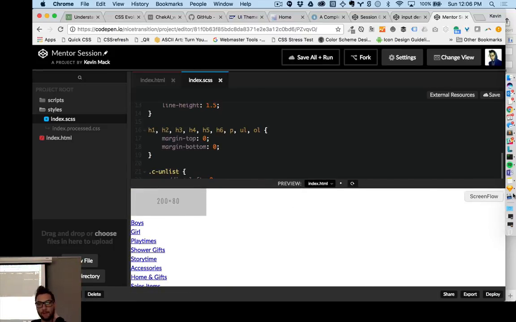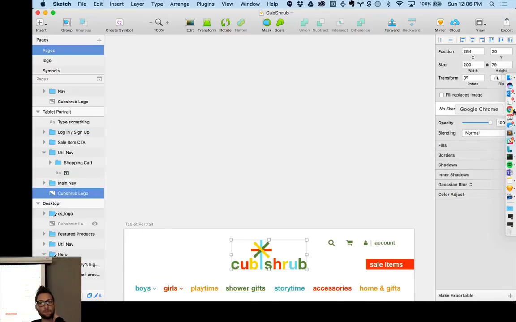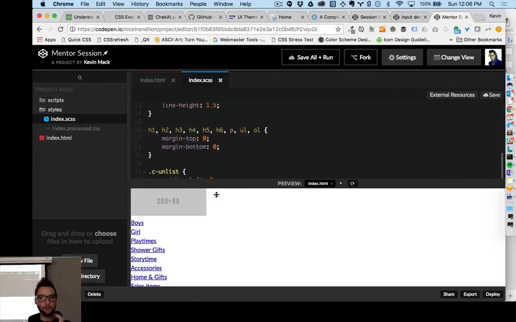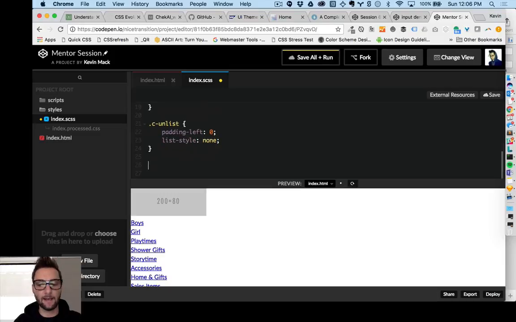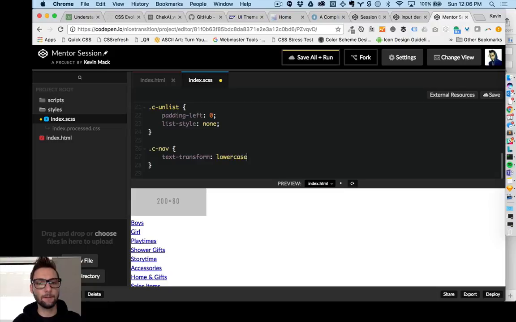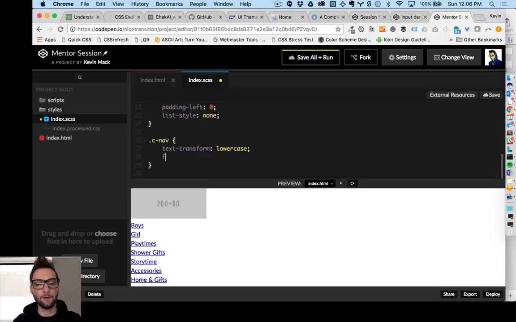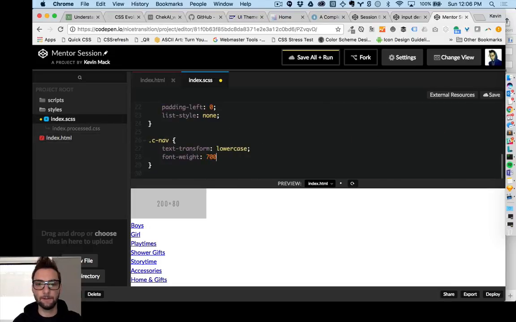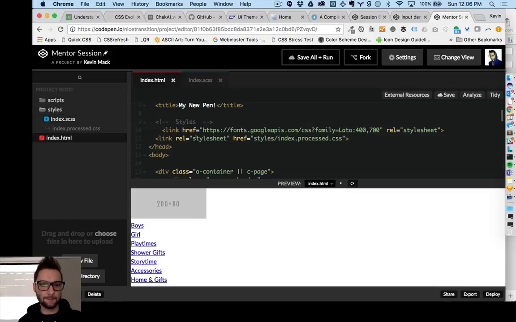Now, one of the things in this design that you'll notice is that they're all lowercase. So remember how I added a selector that was called CNav? That's going to be the next thing that I'm going to add in here. And I'm going to say CNav text transform lowercase. So now these are going to be lowercase. They will also be a font weight of whatever that bold was. So this is what I was saying earlier, 700. Now those are going to be bold. Should be at least. Come on.